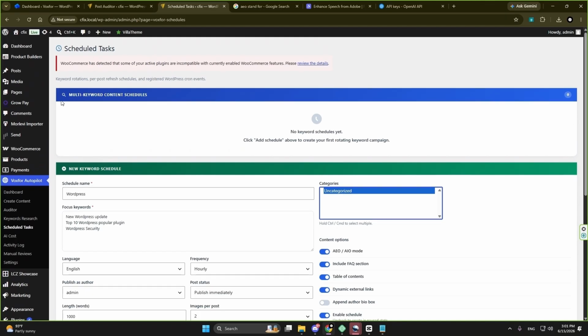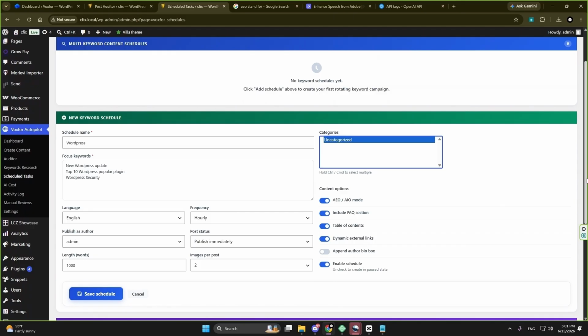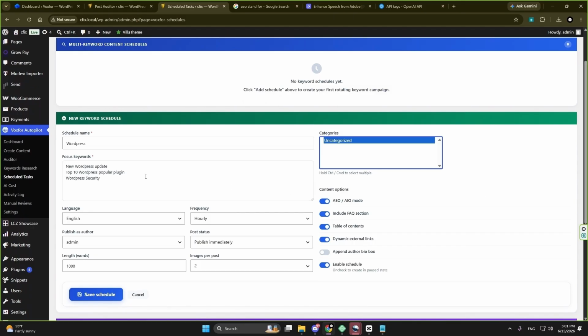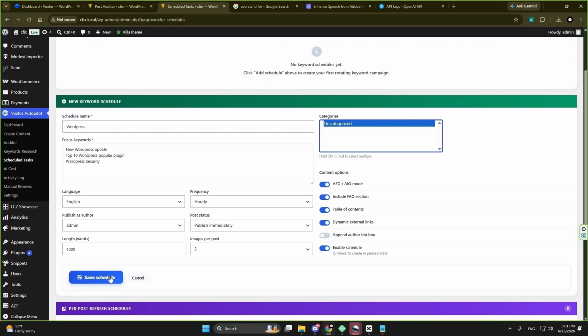To create a category, you need to go into the post and create a category, and all the categories will be up here. You can select any specific category which you want this article to be assigned to. So what will happen if I create a save schedule?